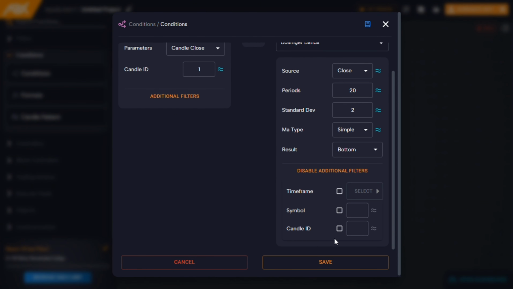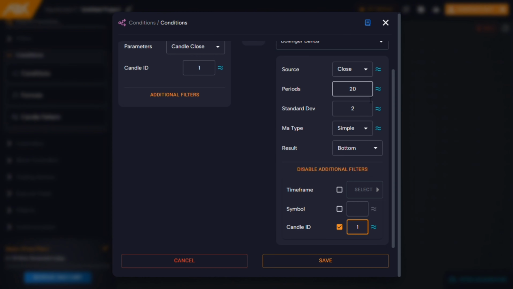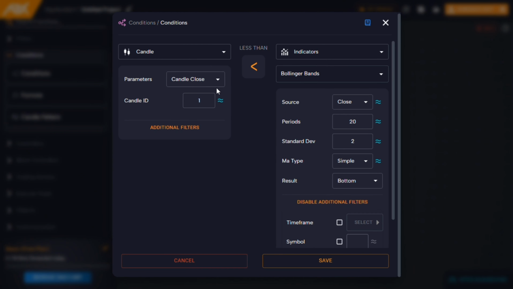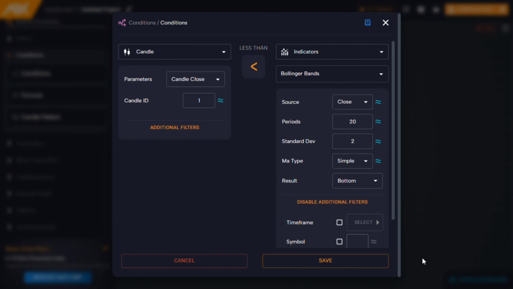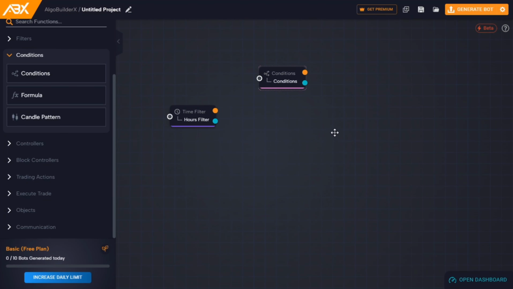So we want to add an additional filter right here. Make sure that you're always putting this candle 1 for extra confirmation. So if candle 1 closes below the Bollinger Band bottom, which is the bottom line, we want to buy. So now conditions are met at this point right here. You just click on save. So the next thing you want to do is drag this yellow one, you put it right here.